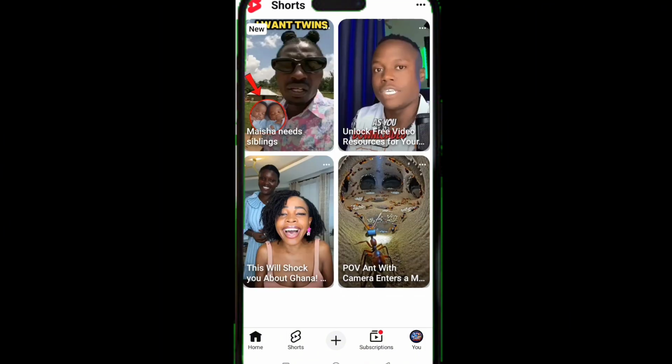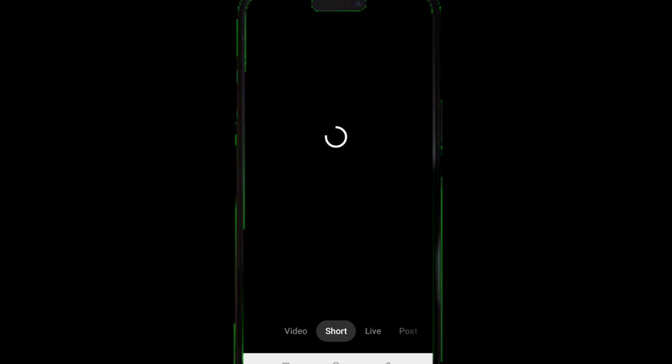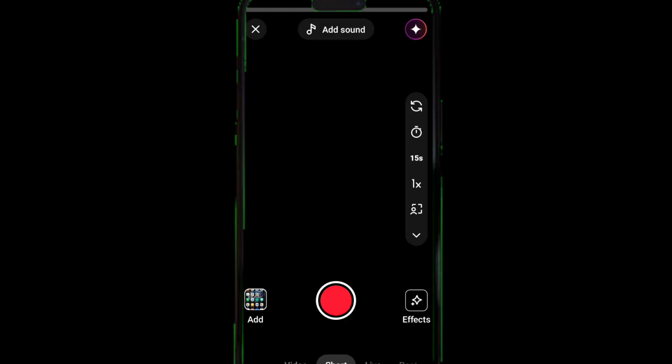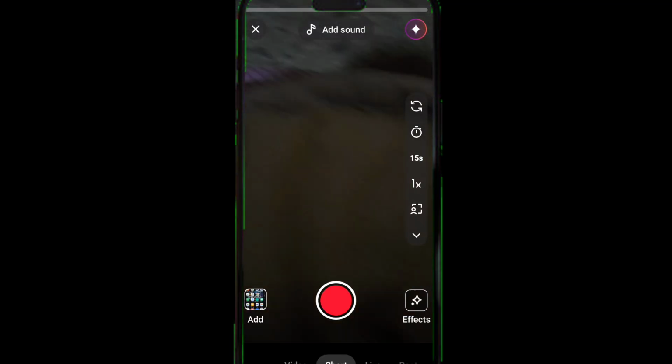Now, after you have opened YouTube, you will see an interface like this, but now you're wondering, how can I even create video and animate images with YouTube? Just go ahead and click on the plus sign, which is here. Click on the plus sign, and after clicking on it, go ahead and click on this AI feature here.